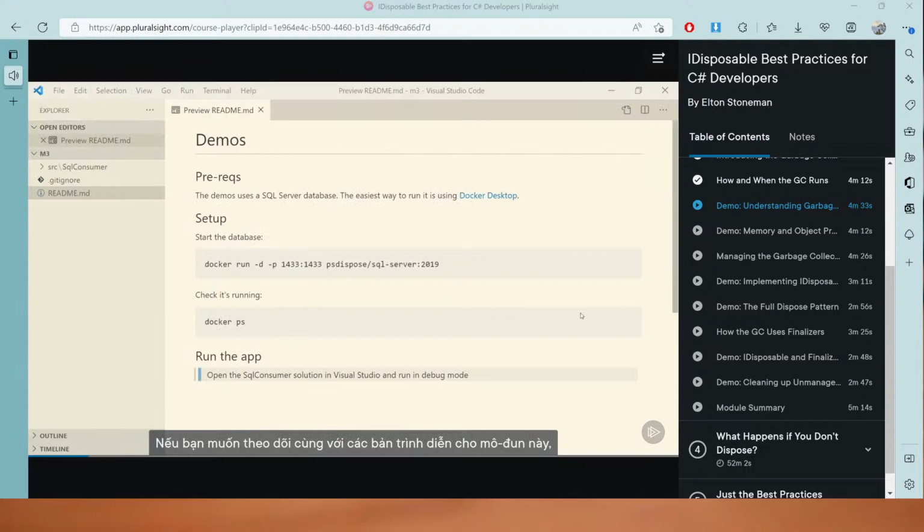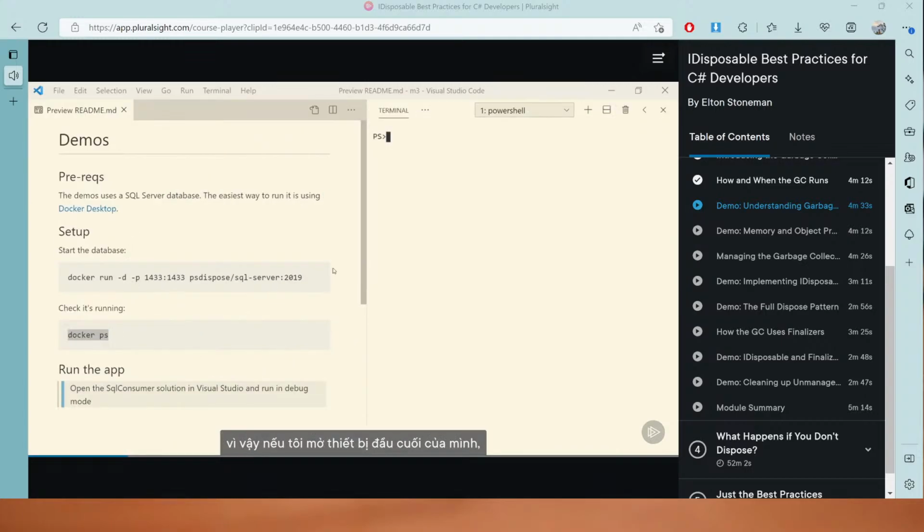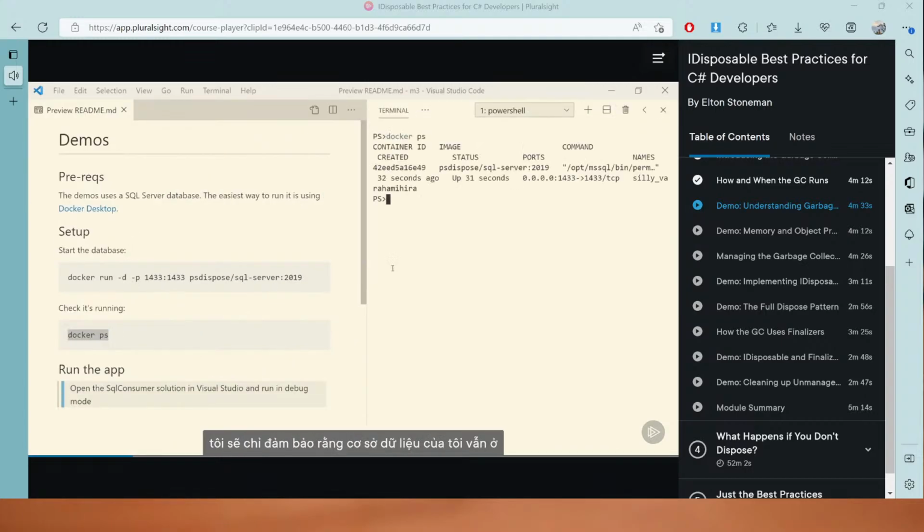If you want to follow along with the demos for this module, you just need to have a local SQL Server instance running, and I'm using a Docker container for that with an image that I've already packaged up and put on Docker Hub. So the easiest way to follow along is to pick up the README file in the downloads and run this Docker command. Now I've already got Docker running, so if I open my terminal, I'll just make sure my database is still there and my container is there.